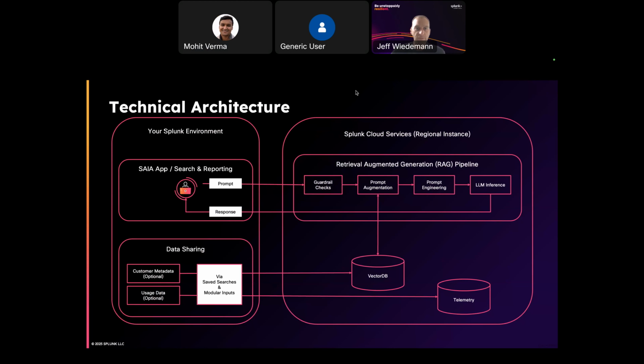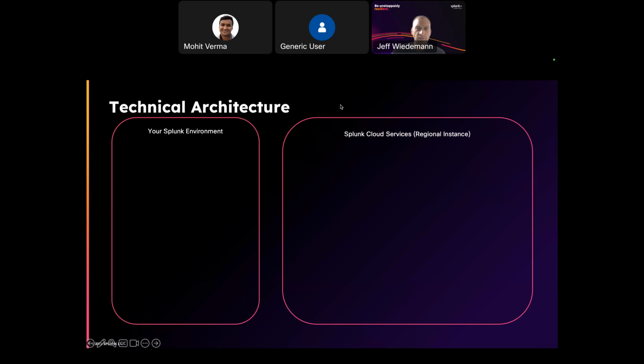The first thing I want to explain is the two big boxes. The first box represents your Splunk environment. This could be your Splunk Cloud instance, or now with our new on-prem support via a concept called Cloud Connected, this could be your Splunk Enterprise instance that you're running in your data center or BYOL in one of the public clouds. And then we have the second piece of the architecture, which is Splunk Cloud Services.